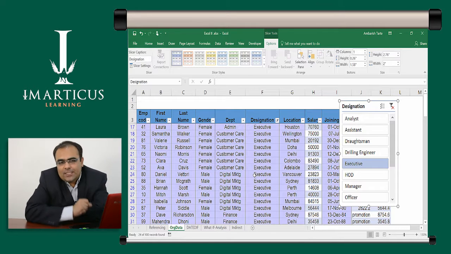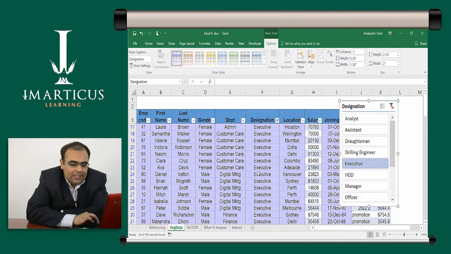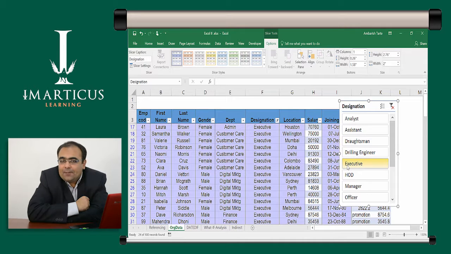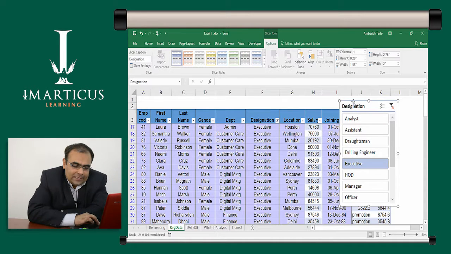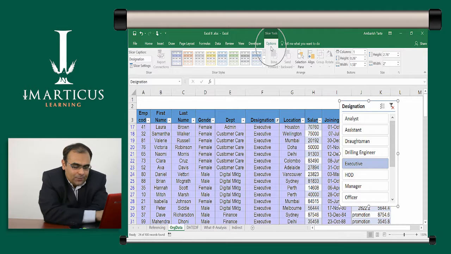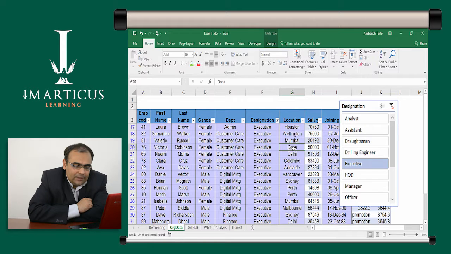So slicer is just another slightly better way to do a filter. It's got a slightly better look and feel because it happens at just one single click. Also, I can click on the slicer and I can choose from the various slicer styles here, within the options tab. Kindly note that the options tab is also a contextual tab. Only when I'm within my slicer will I be able to see the options tab. If I click my mouse outside somewhere within the data, the options tab will not be available.